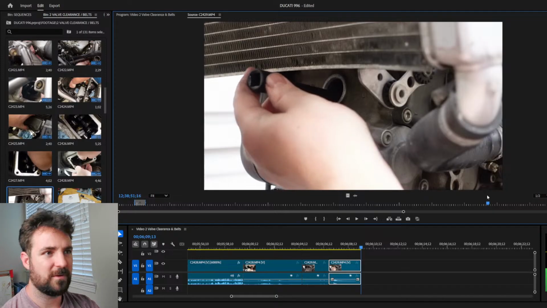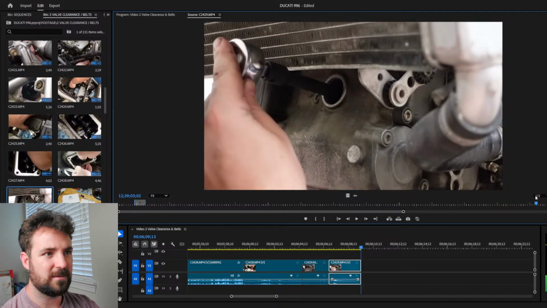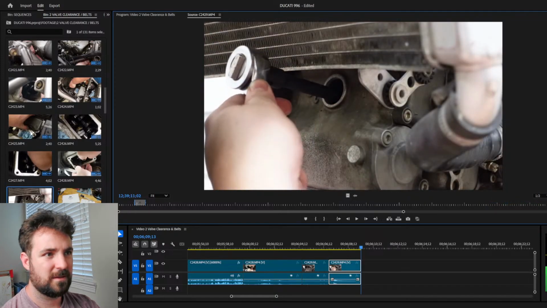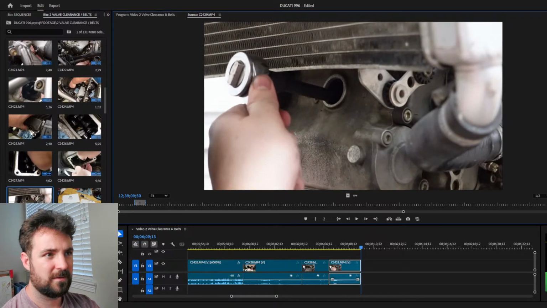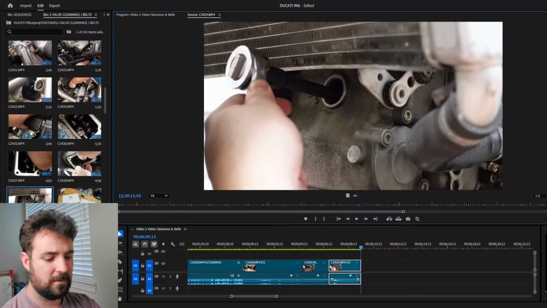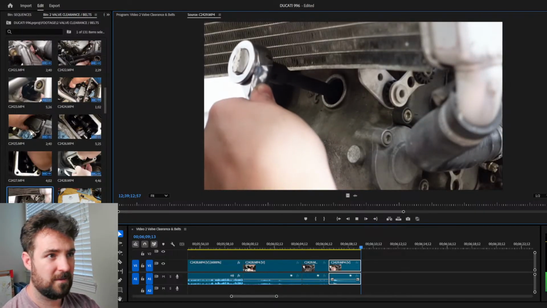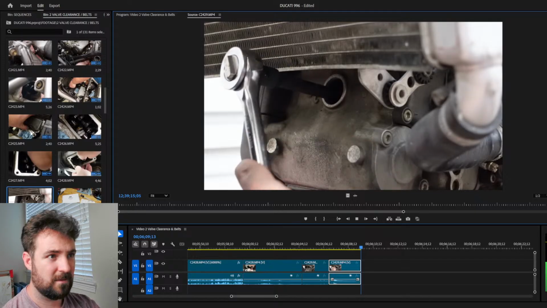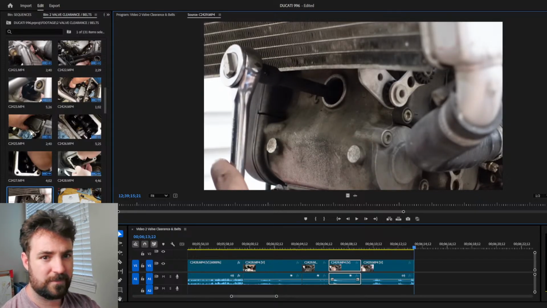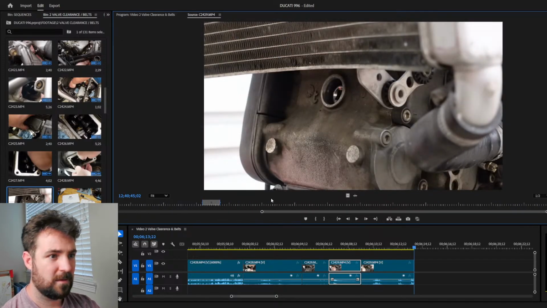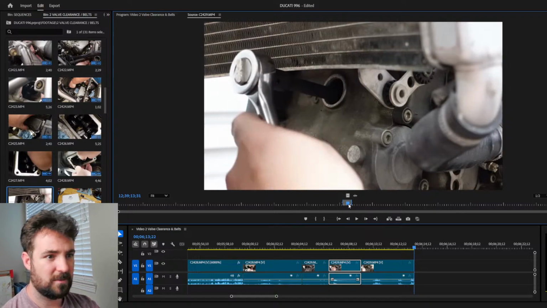This is me figuring out what size socket to use. Zoomed in quite a bit.